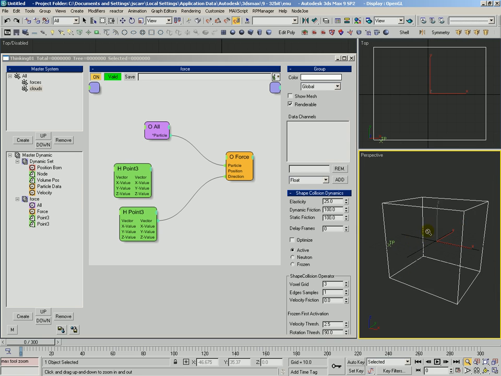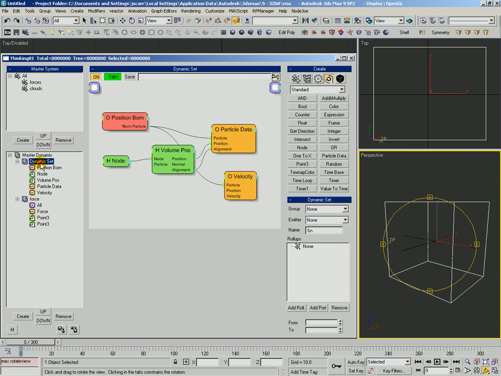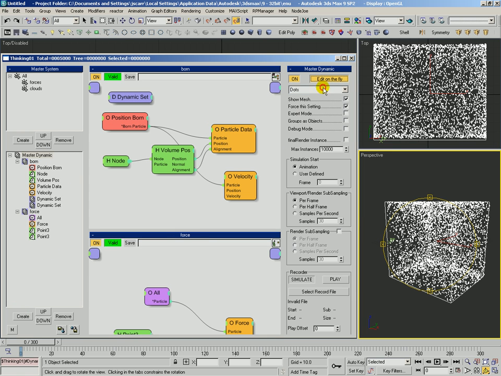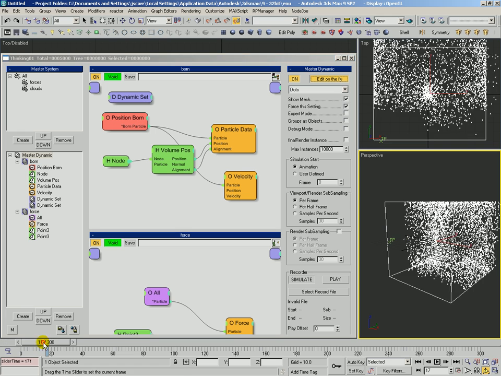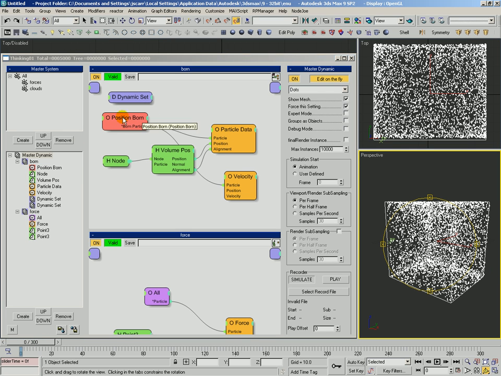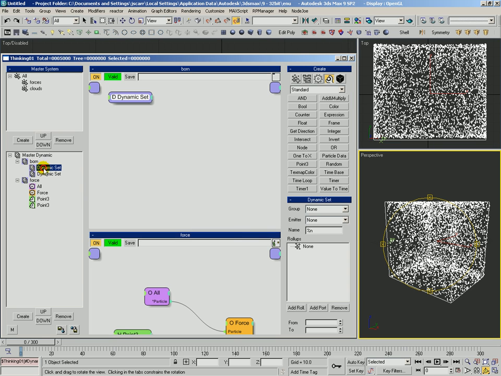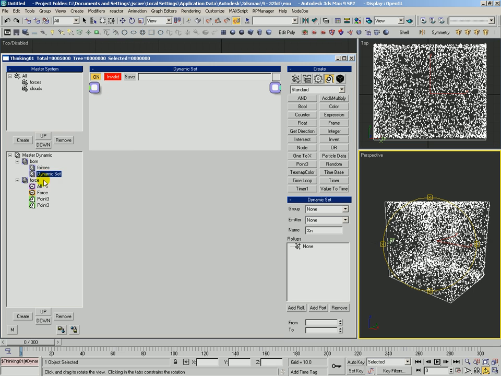We're going to go ahead and born two sets of particles inside this box. Let's call this born. Create a couple dynamic sets underneath that. We're going to turn on edit on the fly so that we have to force update. We're going to go ahead, we'll remove that velocity, select this, cut it, and we're going to name this forces, and this one clouds.